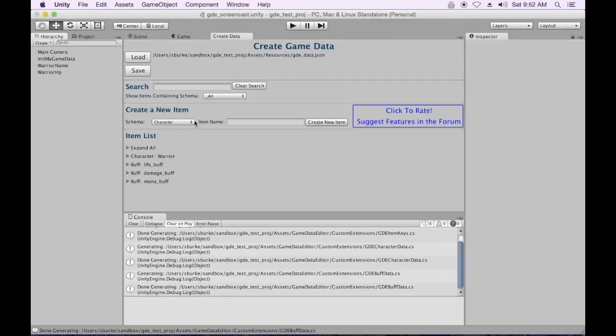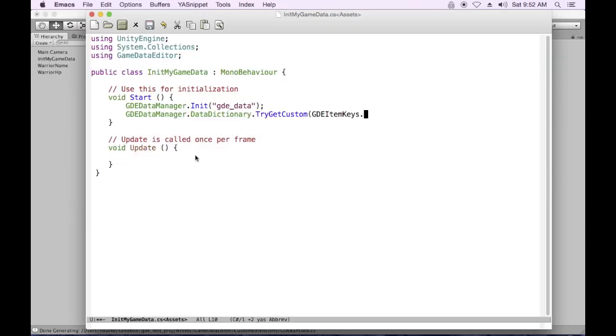So if we look at the create data tab, the schema name is character, the item I want to get is warrior and all of its data. So it's going to be Character_Warrior, it's case sensitive, and then we need an out parameter, which is going to be warrior data. So there we go. Now let's declare our variables that we need.